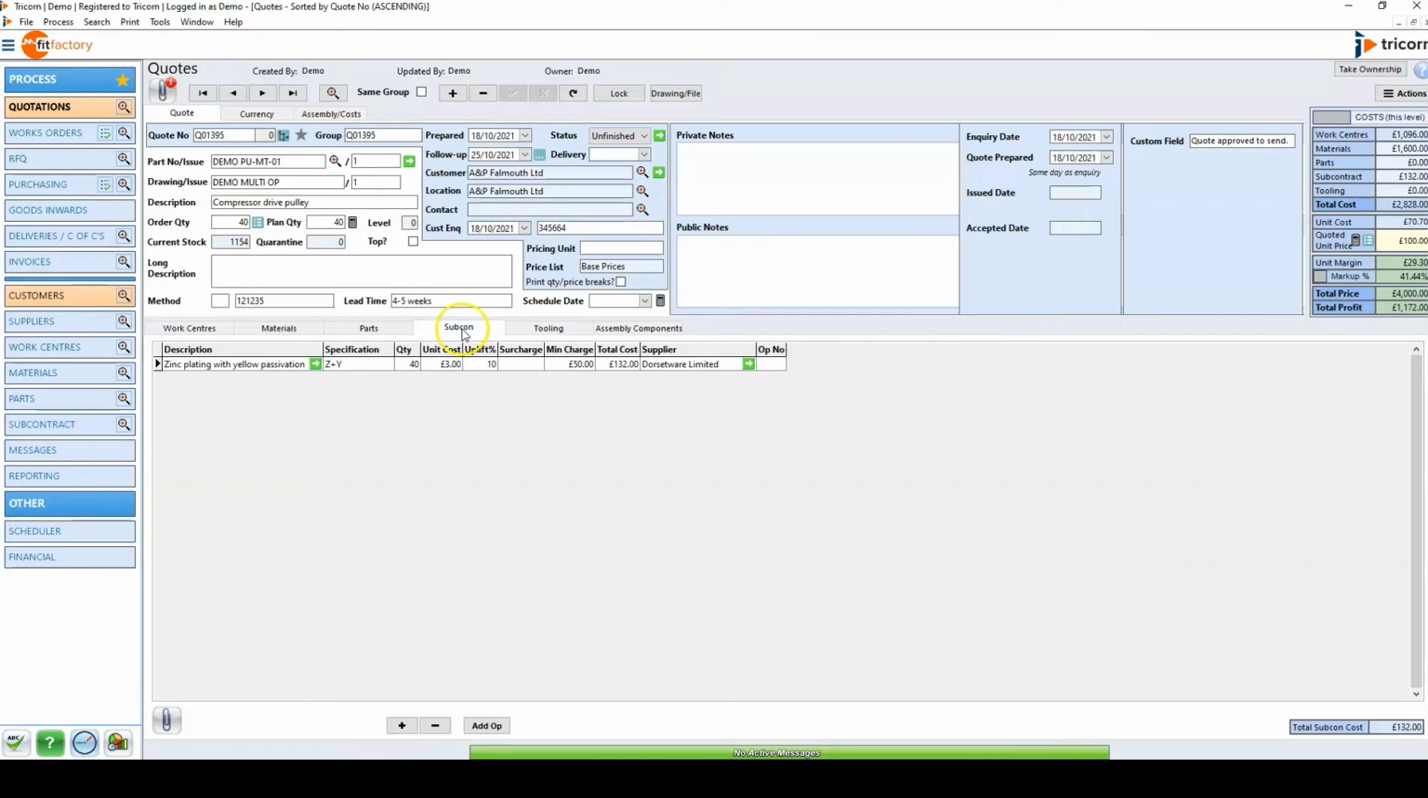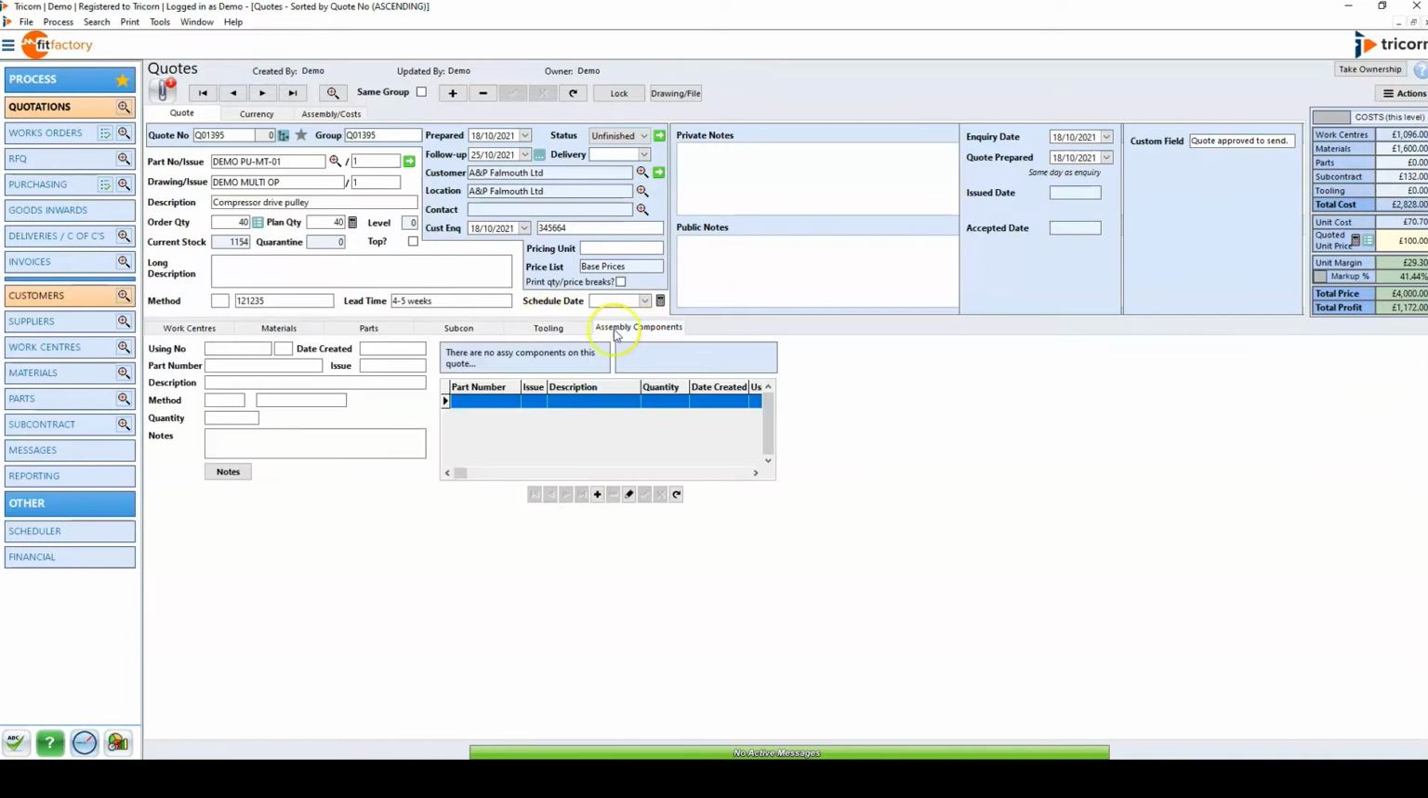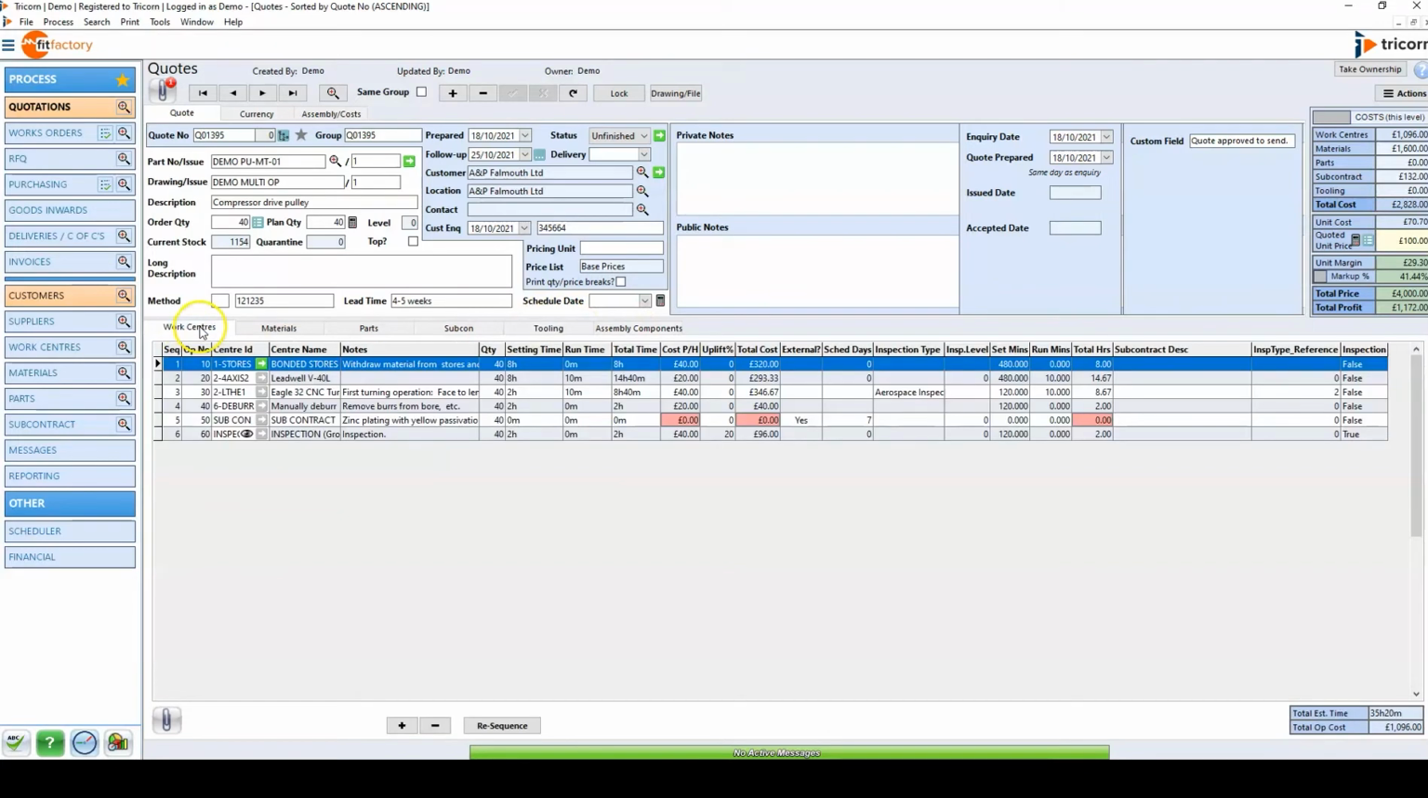For subcon, we've got something going out for some zinc plating, so we've got a cost against this. Finally, for tooling and assemblies, this job has no tooling or assemblies on it.